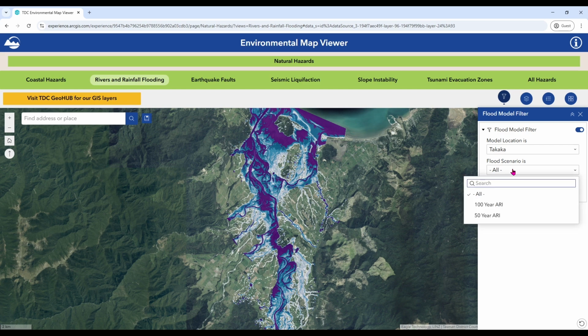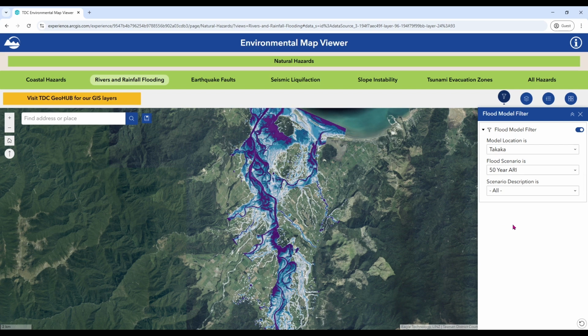For Takaka, there's a 100-year ARI scenario, also known as a 1 in 100-year flood event. There's also a 50-year ARI, also known as a 1 in 50-year flood event. Let's look at the 1 in 50-year flood event. The final step is to choose a scenario description, and different flood model scenarios will have different scenario descriptions. For our 50-year ARI, we can look at current day climate.